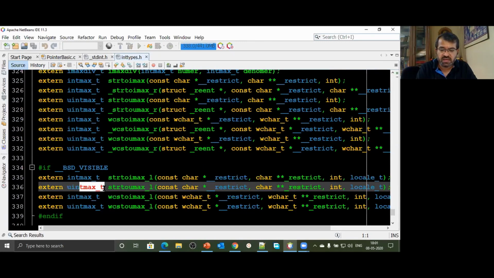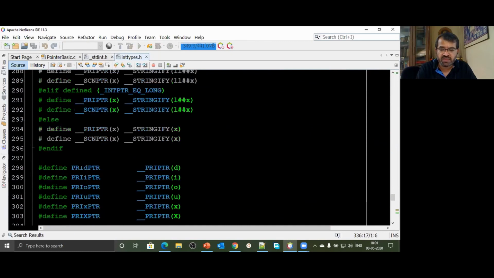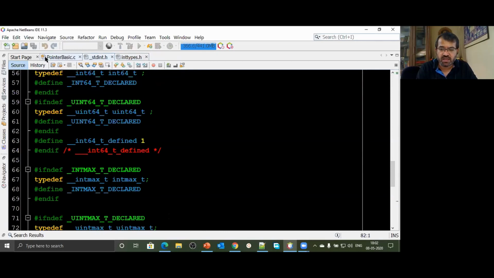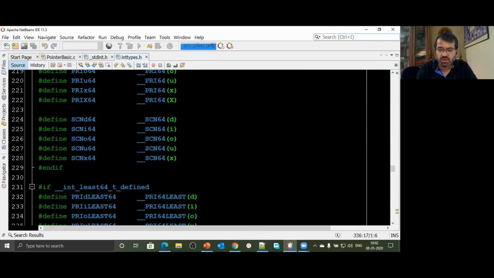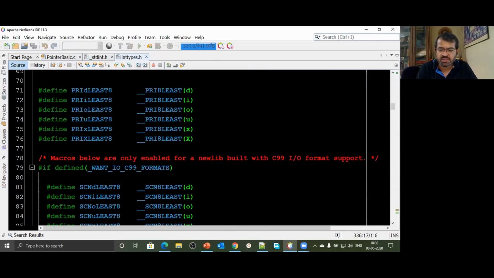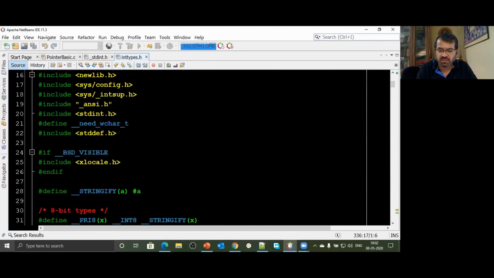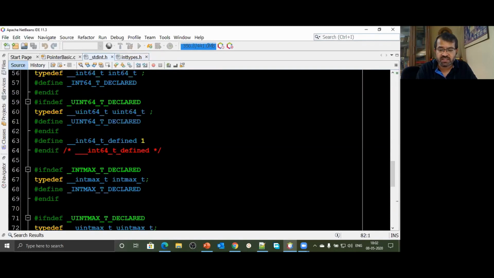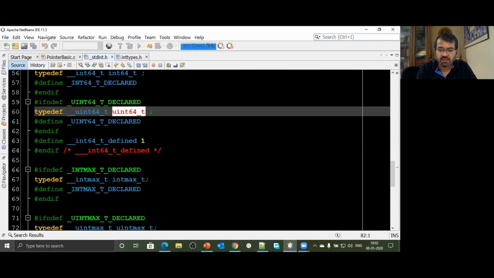Okay, can you see this? intmax_t, that kind of thing. Various other data types have been defined over here, but this is coming from stdint.h. There may be some statement that includes stdint.h. Can you see that? So I have included inttypes.h, that has included a header file called stdint.h, and stdint.h has defined this data type called unsigned int 64 byte.